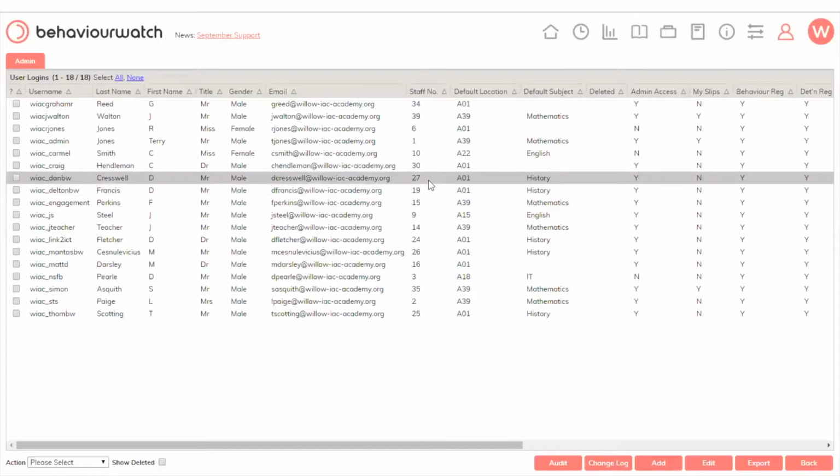Now, if you are using the system as a HR module or you're using us for things, for example, like the single central register, this is not their teacher number. This is just the unique identifying number that the system will attribute to a user in terms of the order they were added to the system.